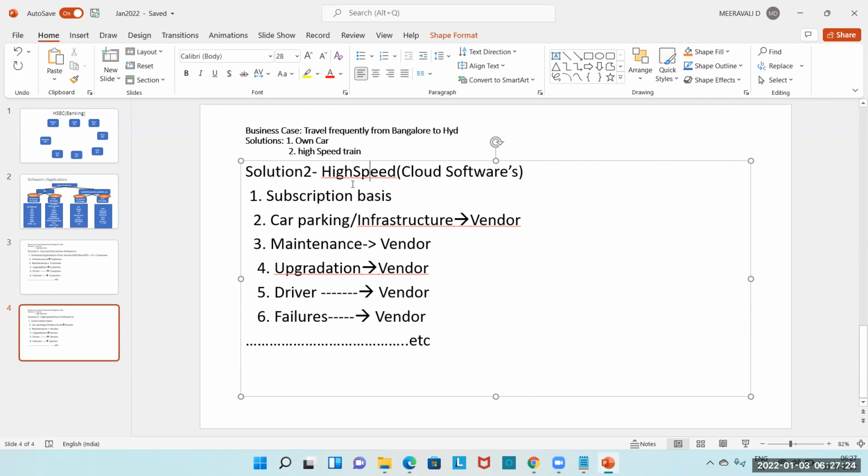Now, if you want to travel from Bangalore to Hyderabad, no need to buy a train. Just as a customer, you need to identify how much space you require, correct? If you are traveling alone, just buy only one ticket, one space. How much space you require, that only you need to buy, and for that only you need to pay the amount. So indirectly it is called a subscription basis.